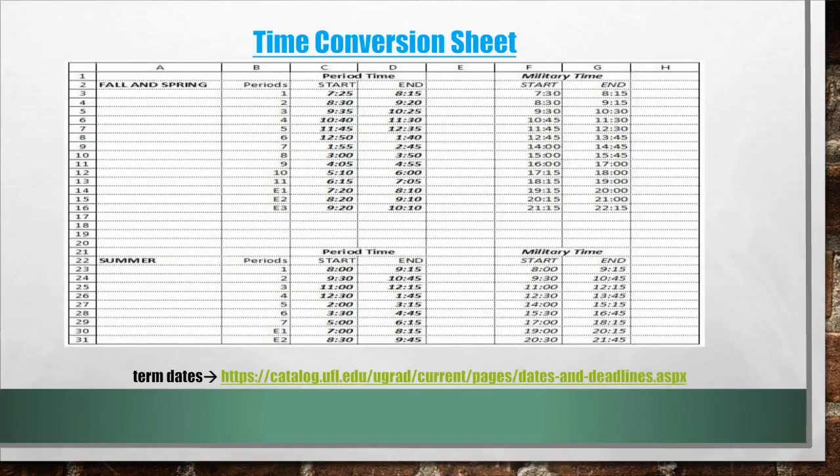In order to complete the time conversion procedure, you must first be familiar with the time conversion sheet. The time conversion section used is determined by the term or date on the ad hoc reservation request. The dates of each term can be found in the undergraduate catalog under Dates and Deadlines by going to catalog.ufl.edu/ugrad. The time conversion sheet can be found in your internal training folder under Room Scheduling Ad Hoc Event Training.